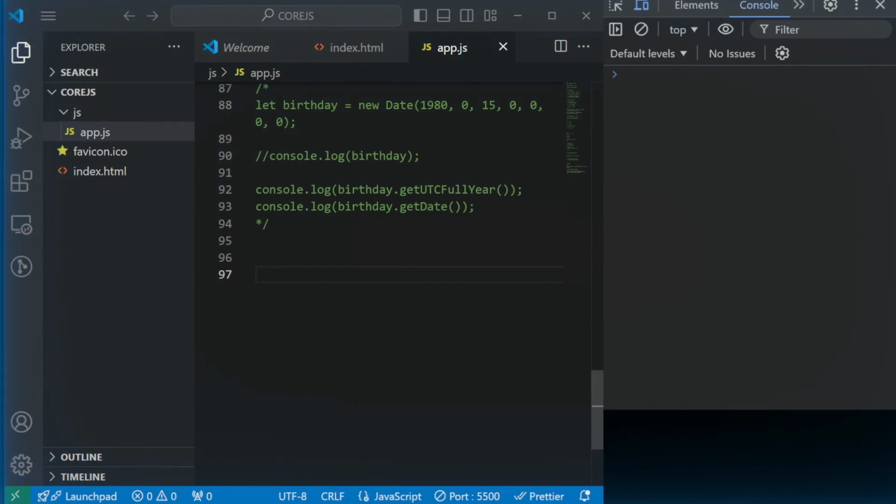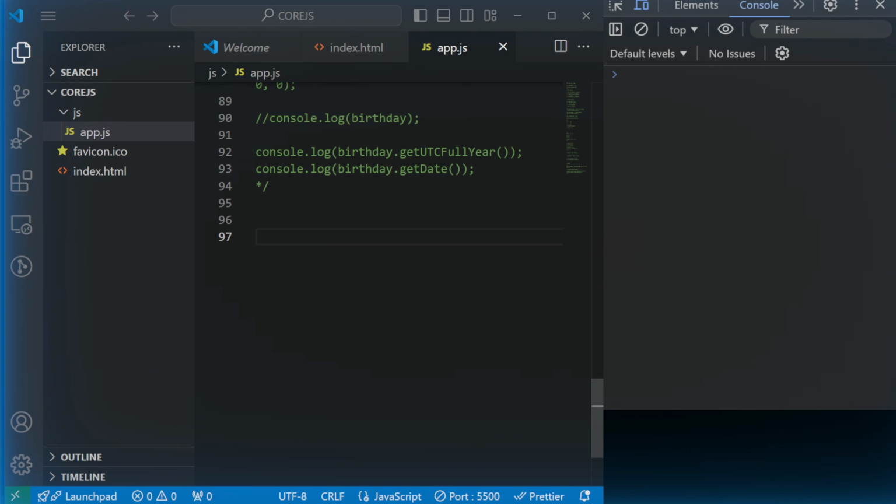Okay guys, welcome to the continuation of our course. Today we are looking at arrays. We are looking at one of the very important tools in JavaScript, which is called arrays. It is spelled a-r-r-a-y-s. We are looking at arrays.